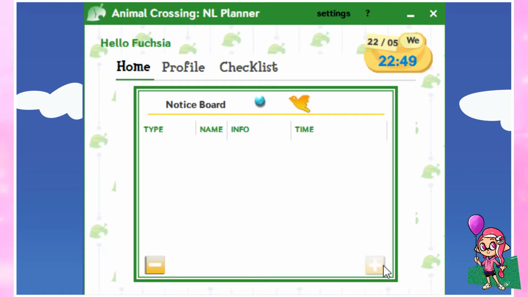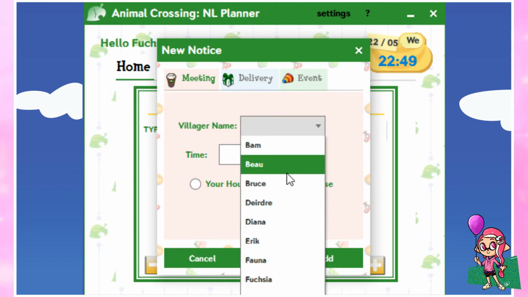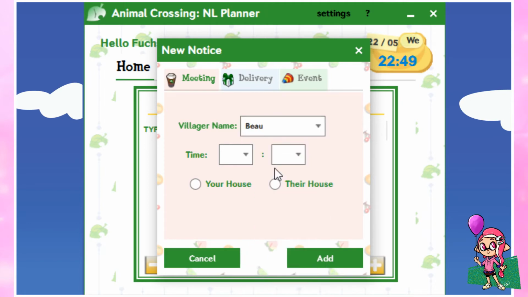So now we're going to go into the desktop app. Like the phone app, we just press here and I've already got a profile added in. So we can just say that Bo is coming to visit at 11:57 at my house. Nothing suspicious about that at all, aside from that lazy villagers are already asleep at that point.